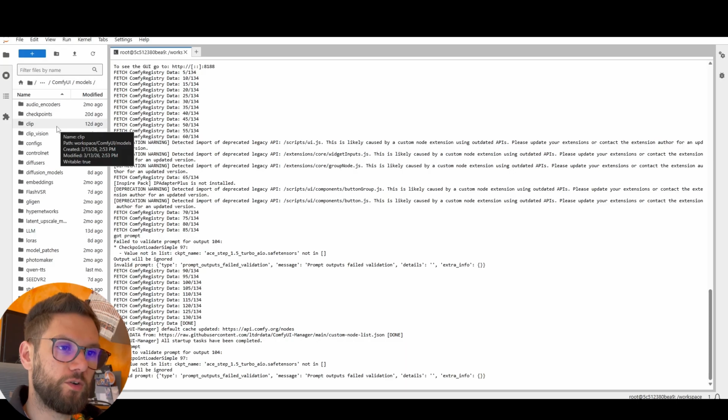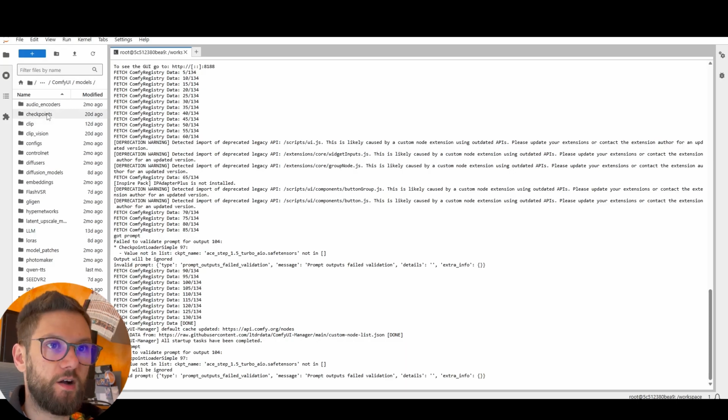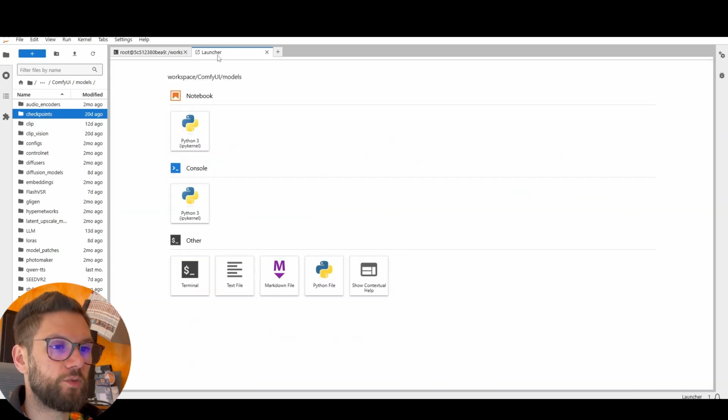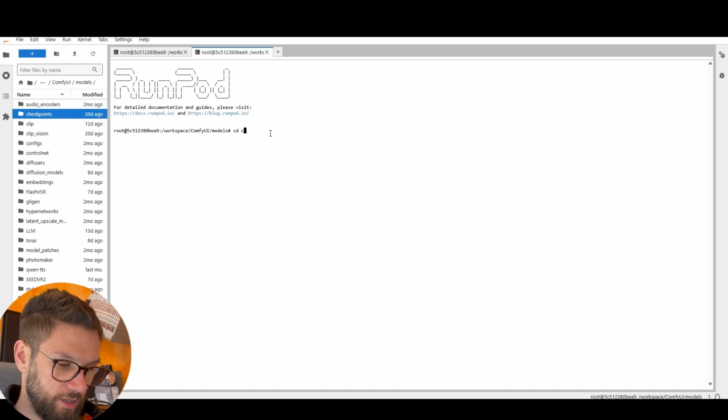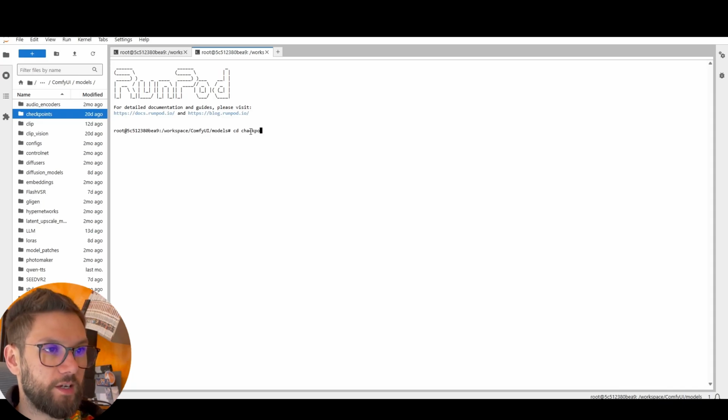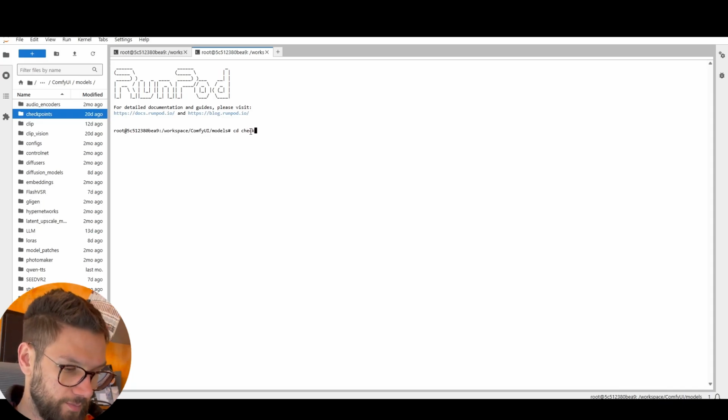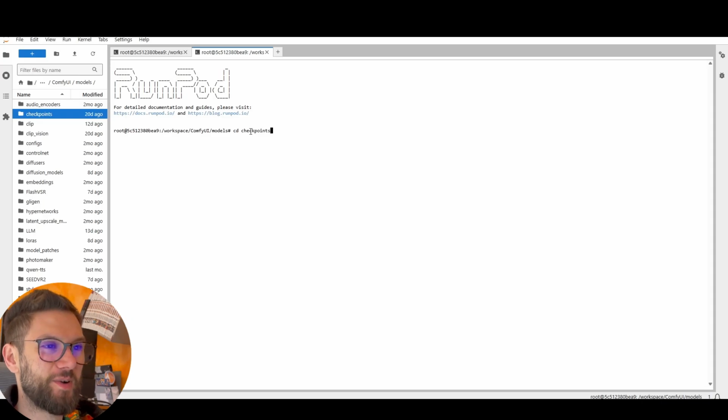But if you are on Jupyter Lab like me right now, if you double click on checkpoint, the folder won't open. So what you have to do is to open up a new terminal here. And as you can see, we are inside models. We go cd checkpoints and make sure to spell checkpoints correctly, not like I did here. Okay, we press enter, and right now, as we can see, we are inside the checkpoint folder.